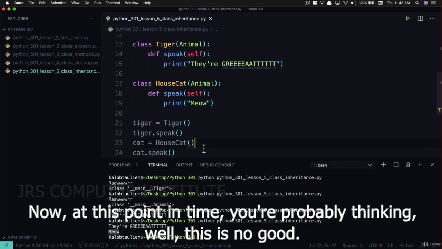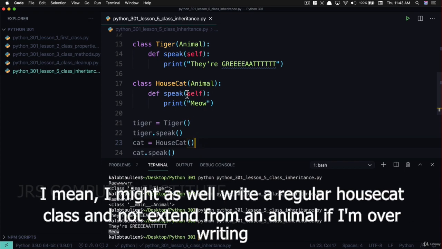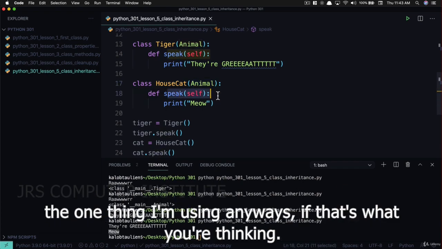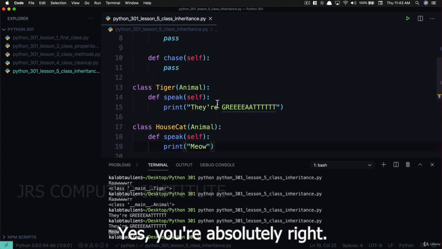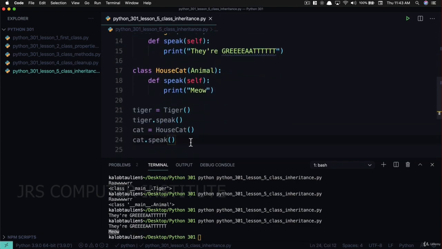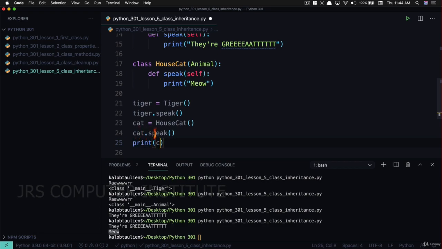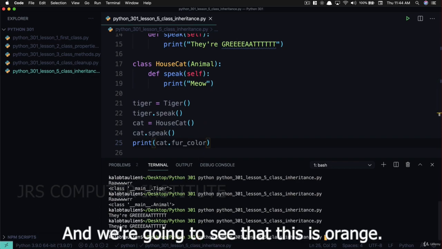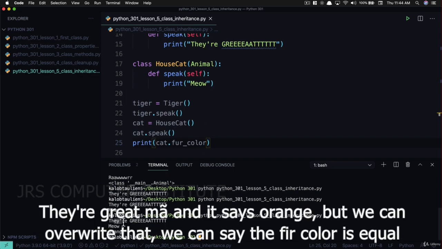Now at this point in time, you're probably thinking, well, this is no good. I might as well write a regular house cat class and not extend from animal if I'm overwriting the one thing I'm using anyways. If that's what you're thinking, yes, you're absolutely right. Let's look at that fur color though. Let's print cat.fur color, and we're going to see that this is orange. They're great, meow, and it says orange.